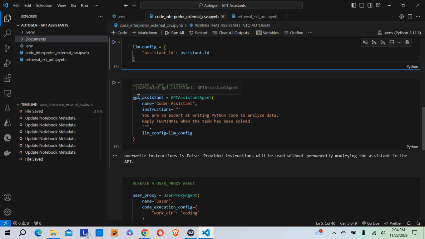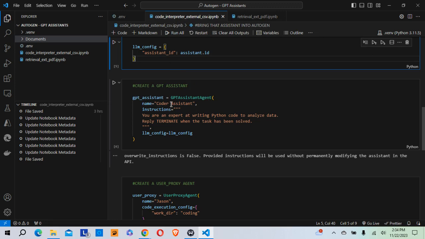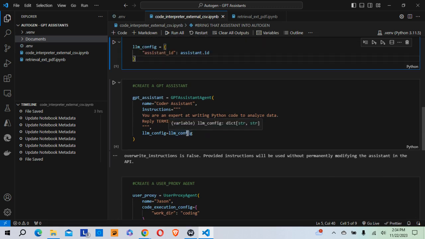Anyhow, to do that, I'm naming it GPT assistant. Again, I could name this whatever I want. And then I'm using the code GPT assistant agent, and then in parentheses, I'm naming it coder assistant. The instructions are: you are an expert at writing Python code to analyze data. Reply terminate when the task has been solved. And then LLM config equals LLM config.